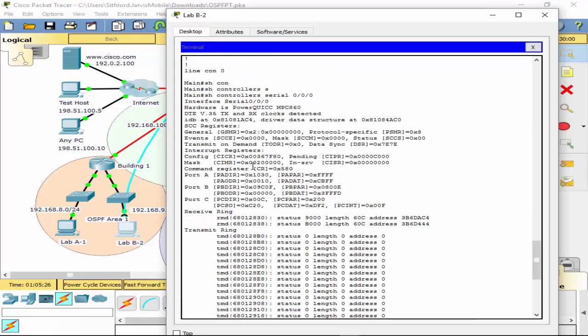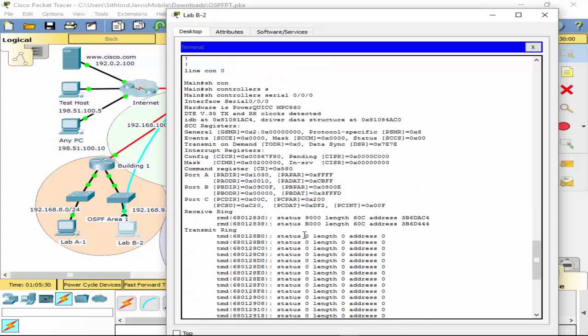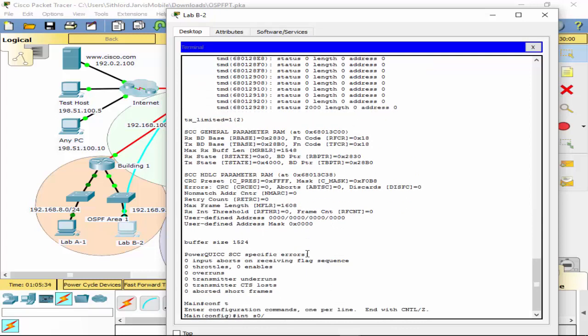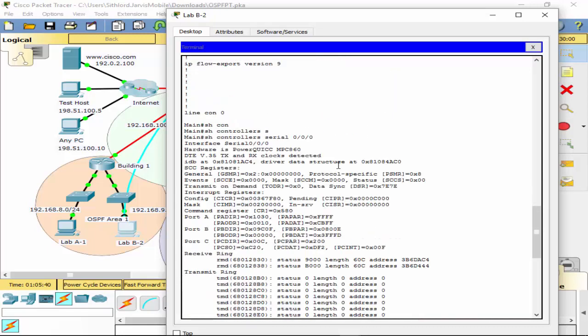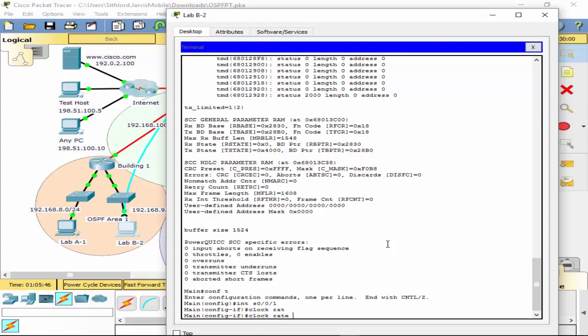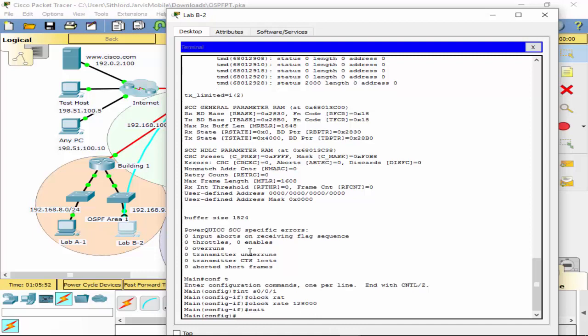So we'll do a clock rate on building 1, and it is serial 0/0/1 that we have to set a clock rate on here. Configure terminal, interface serial 0/0/1. Going to check it one last time to make sure. Yep. And we're going to say clock rate, which is, remember, bandwidth doesn't actually set a speed. Clock rate does. So I'm going to exit that.